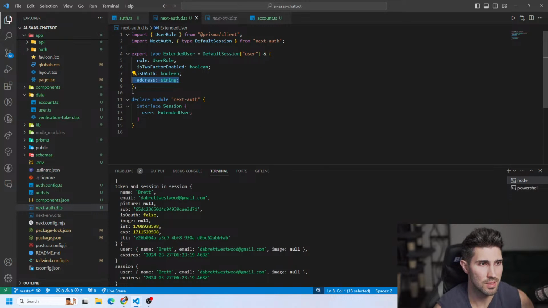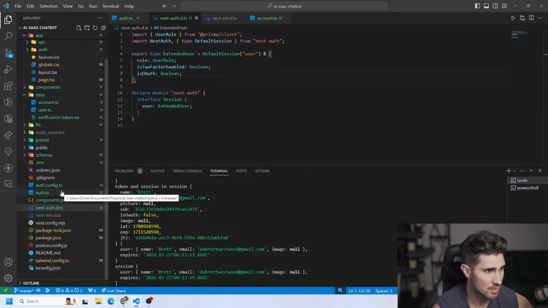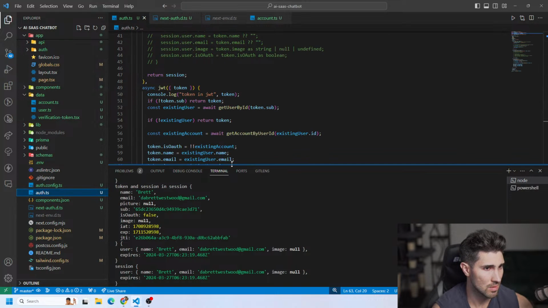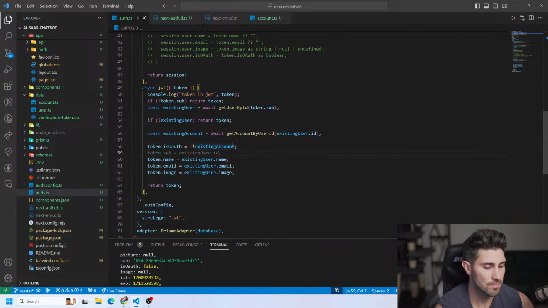So let me get rid of this extended user is_auth. I think this is just for the types. Token.address equals existing user.address, but there's no.